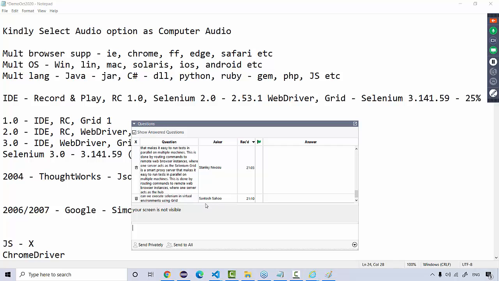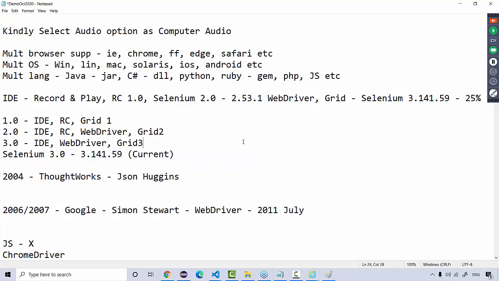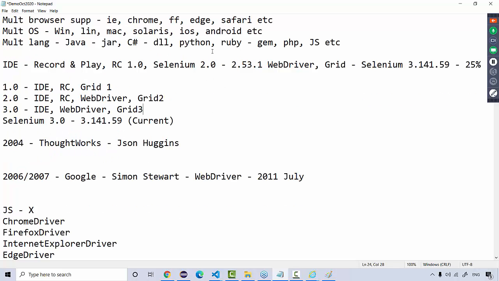One of the questions: can we execute Selenium in a virtual environment? Yes, you can execute it on a virtual environment, on a cloud environment. So all these things are feasible. Okay, so that's about the Selenium components.